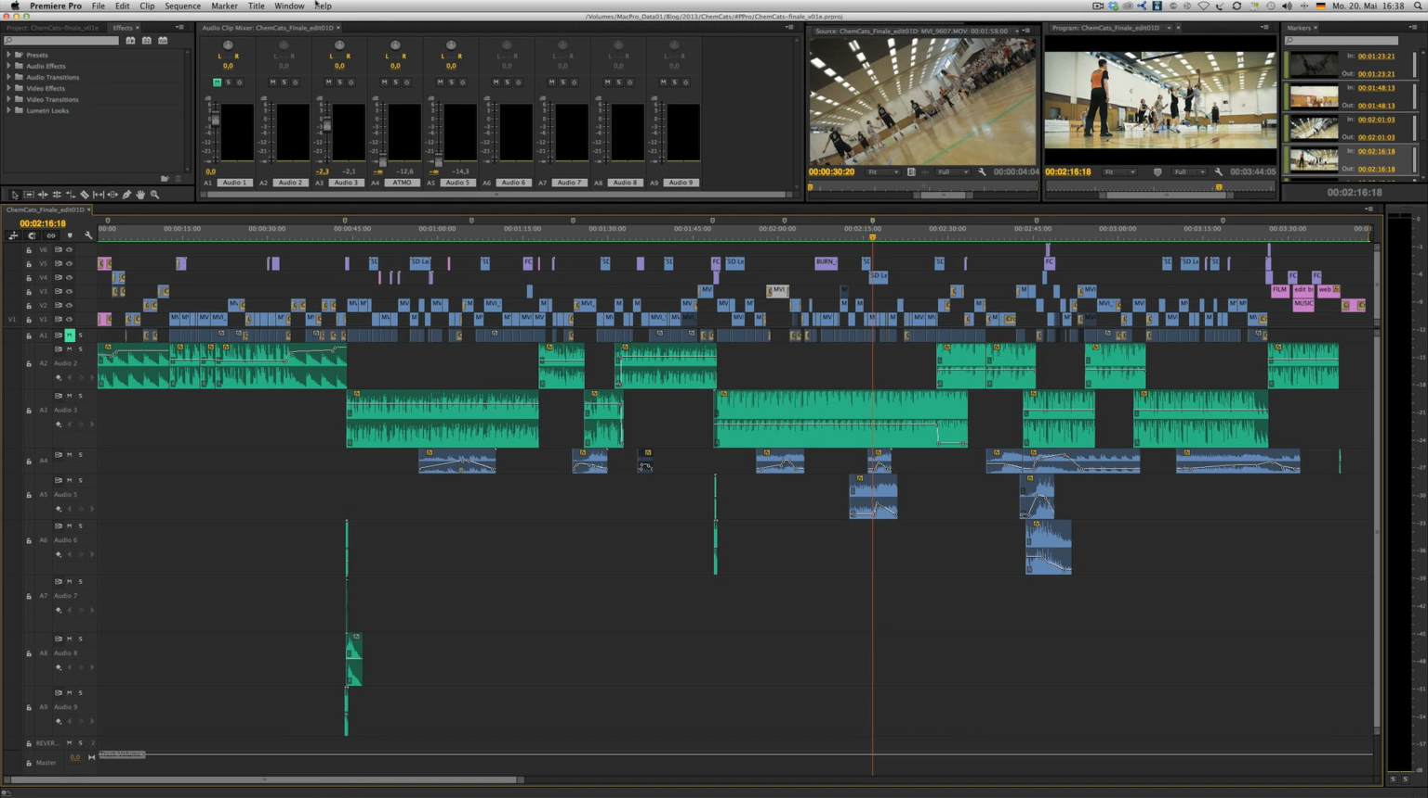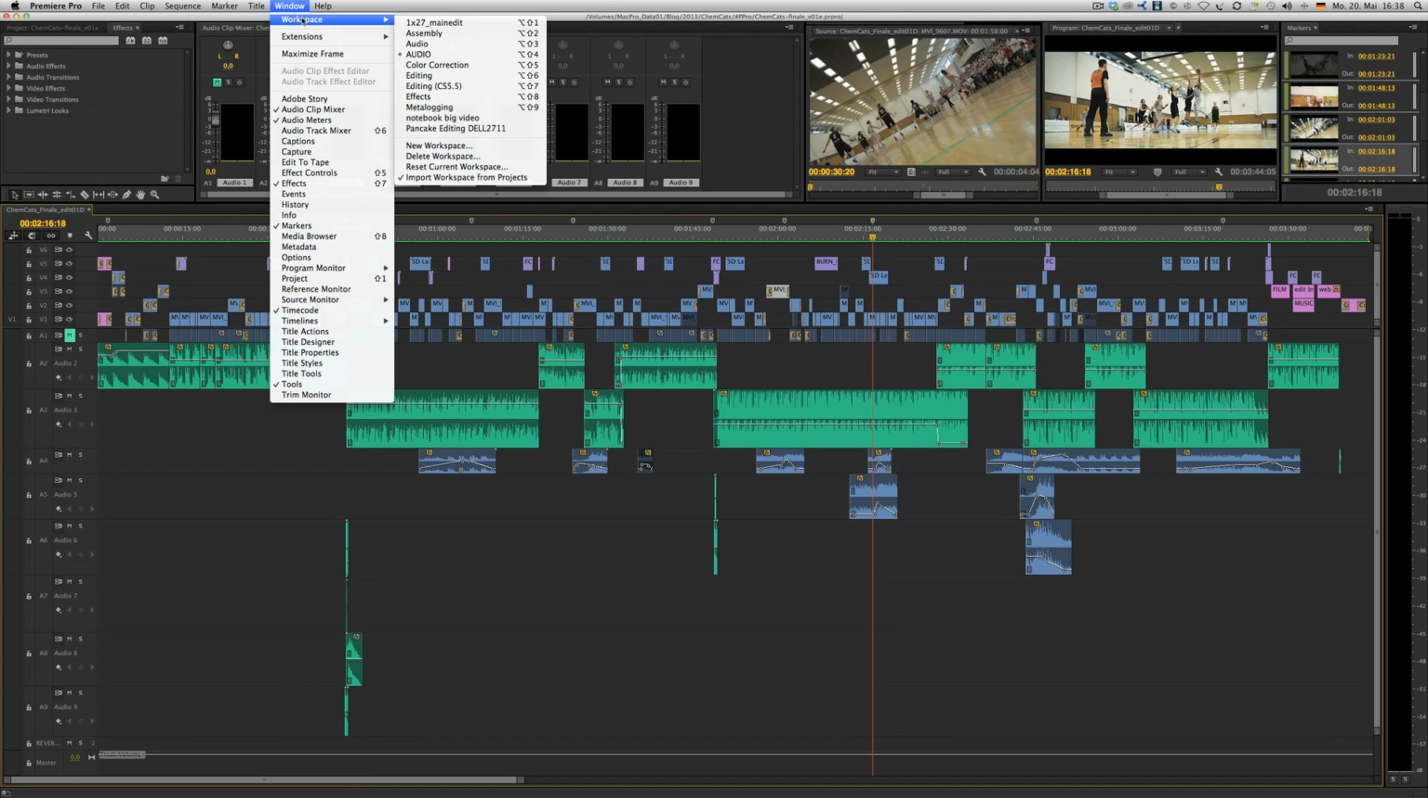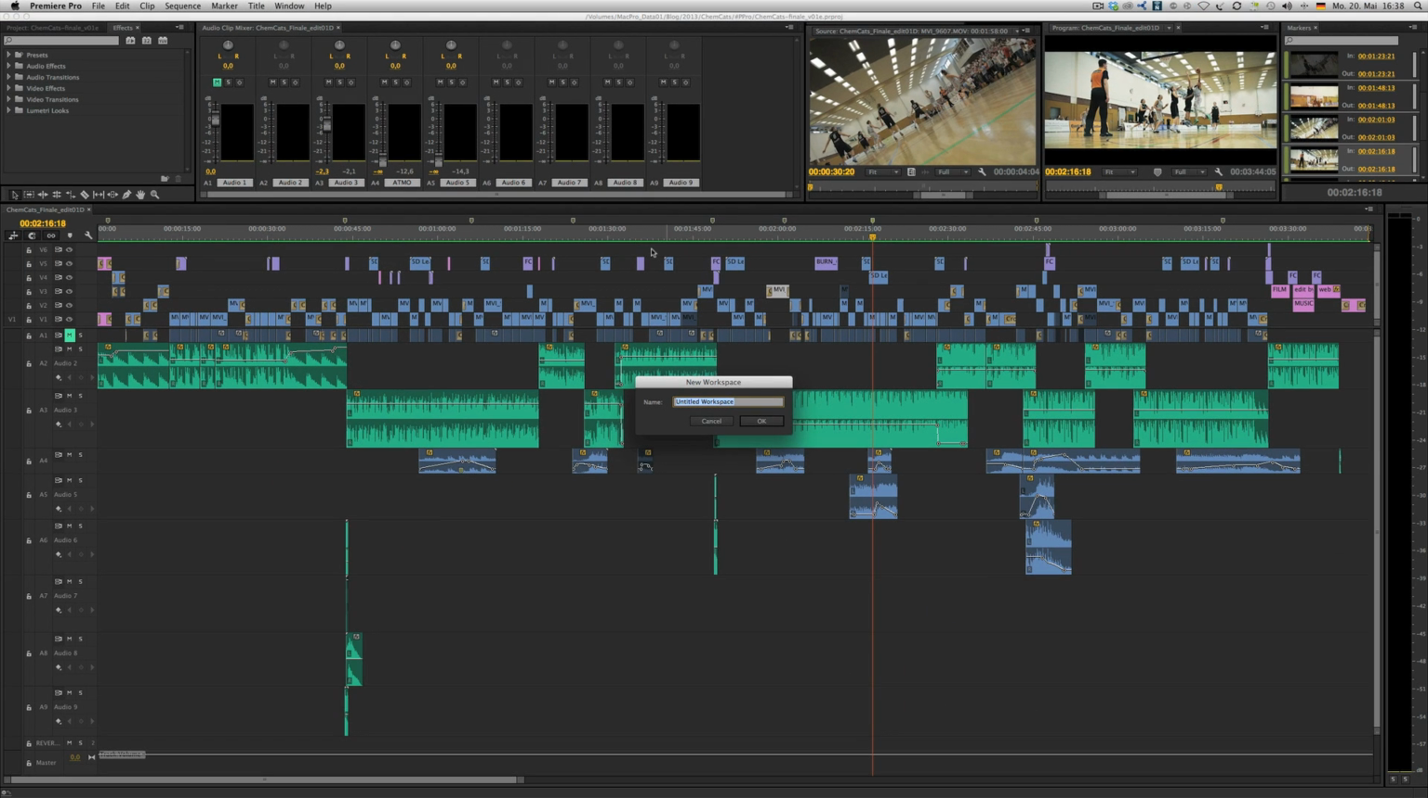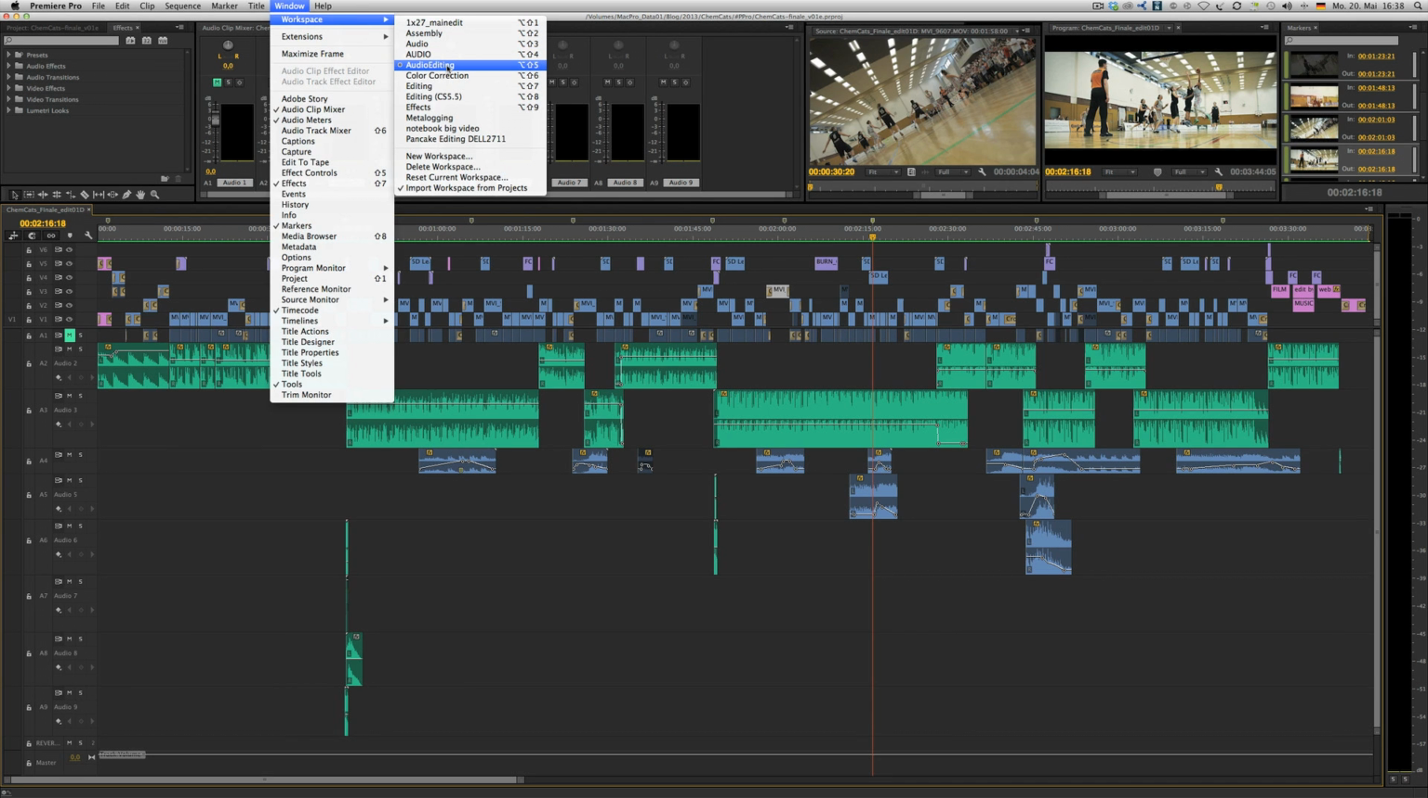First off, about my workspace setup. I made one for audio. Keep in mind, if you want to make a new workspace, just create a new workspace first. In this case, audio editing. Because if you don't do that, you actually change your currently selected one.